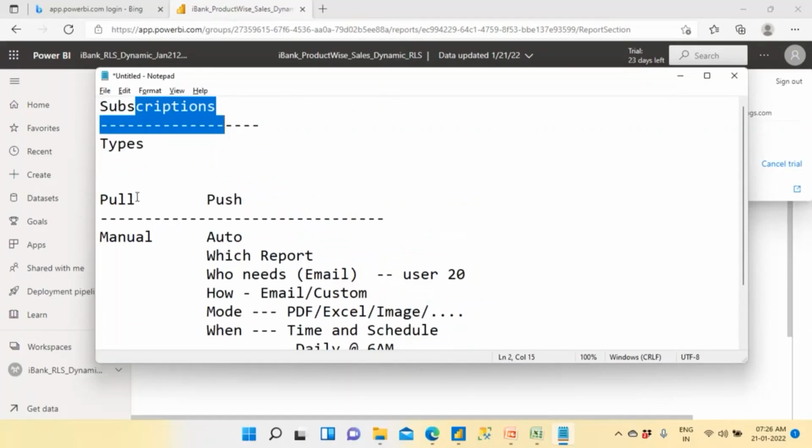Now we have pull and push. Pull means there is no need of sending the report. The customer is going to go to app.powerbi.com. He can download the report. He can view the report. So I can go to the shop and buy a magazine. So it is my choice. I can go to a website and watch a movie, or do something. That is a manual thing.